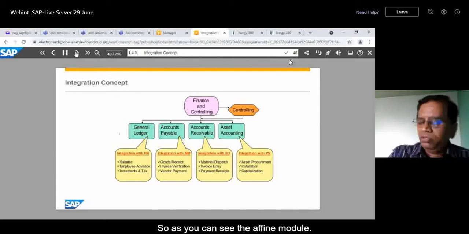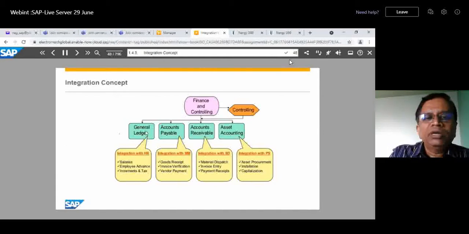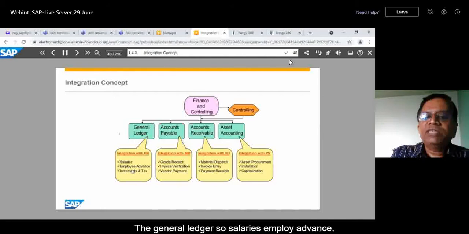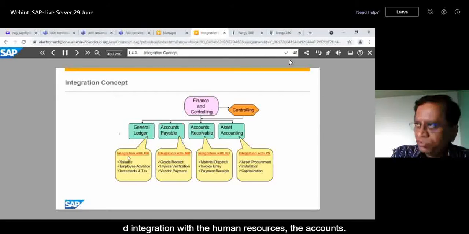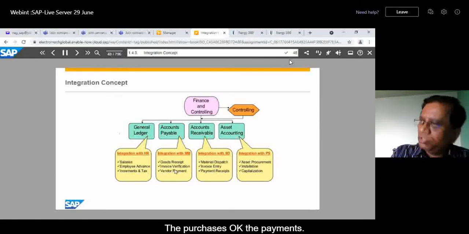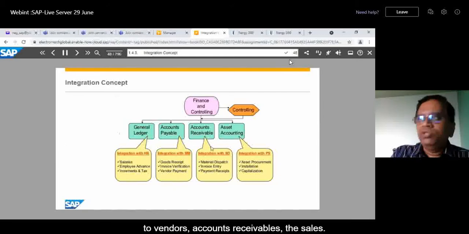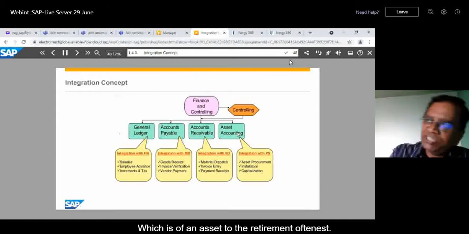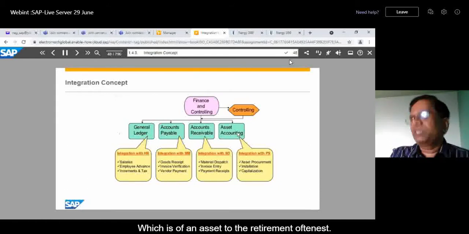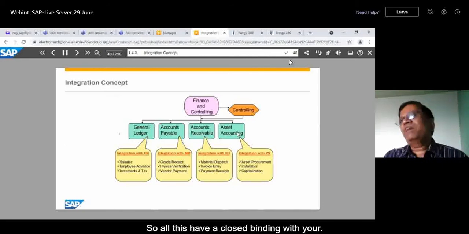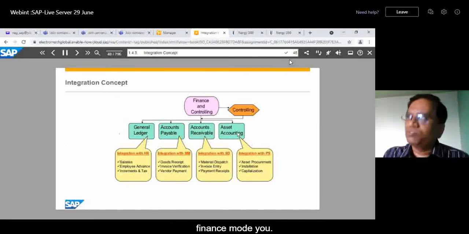So as you can see, the FI module, the general ledger, so salaries, employee advance, integration with the human resources, the accounts payable module, the purchases, the payments to vendors, the accounts receivables, the sales and the receipts from the customers, and your asset accounting. So from the purchase of an asset to the retirement of an asset, all this has a close binding with your finance module.